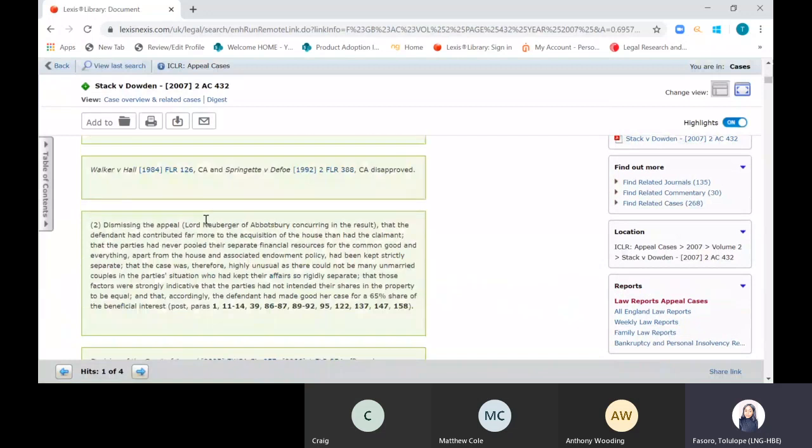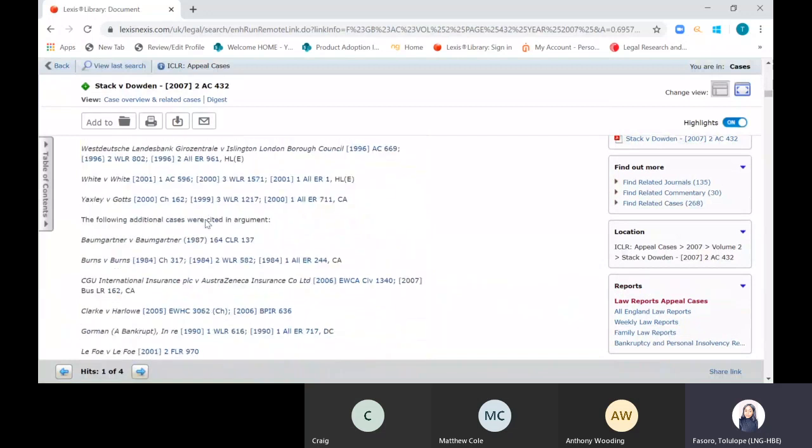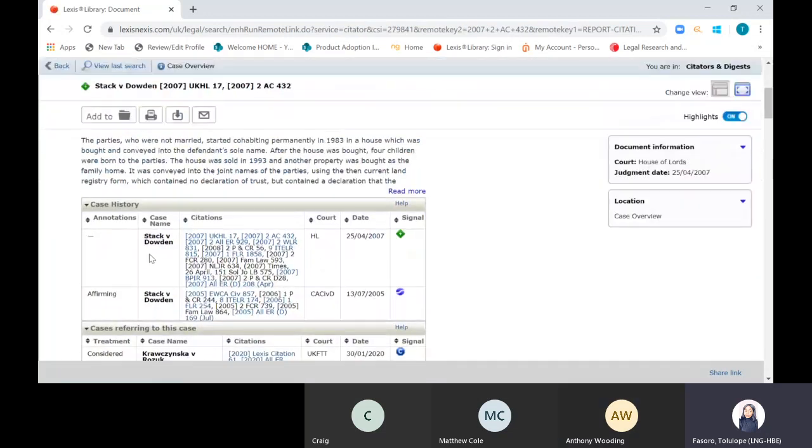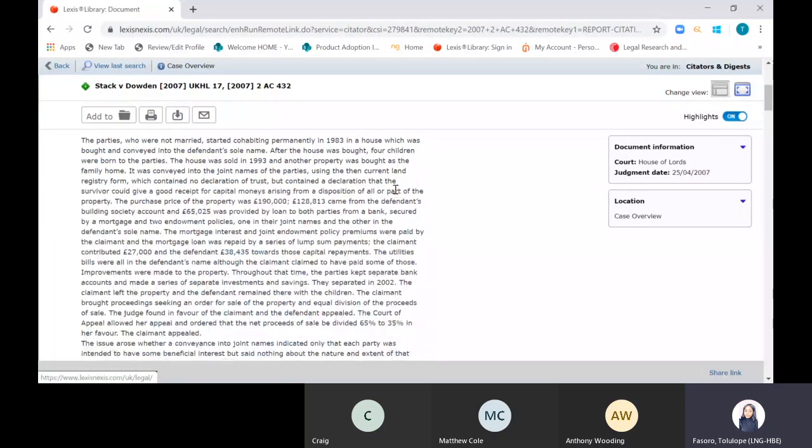you can see this is the full case, the official transcripts of the case, which you can have a read or you can print or email it to yourself. However, sometimes you just want to get quick access to a case to know what the key facts are and also the decision that was held. And what I would do is select the case overview and related cases. And that gives me the key facts of the case and the decision that was held in that case.